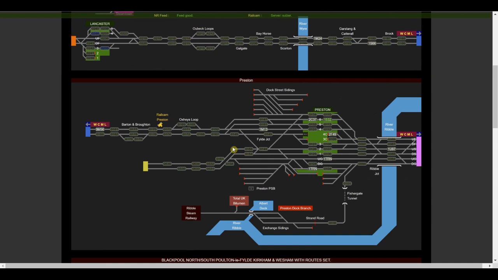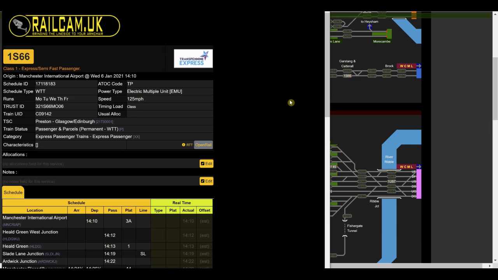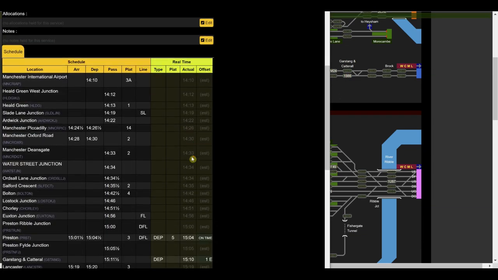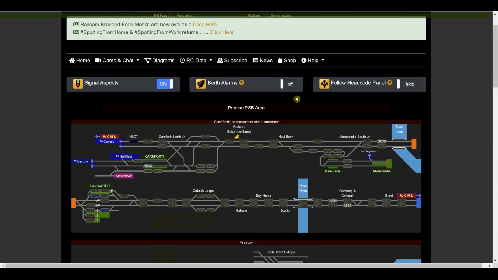Now, if you wanted to bring up the schedule of a particular train, just click on the head code. We'll click on 1S66, and that brings up the schedule for that train. Let's close that. There are various options that you can use here.